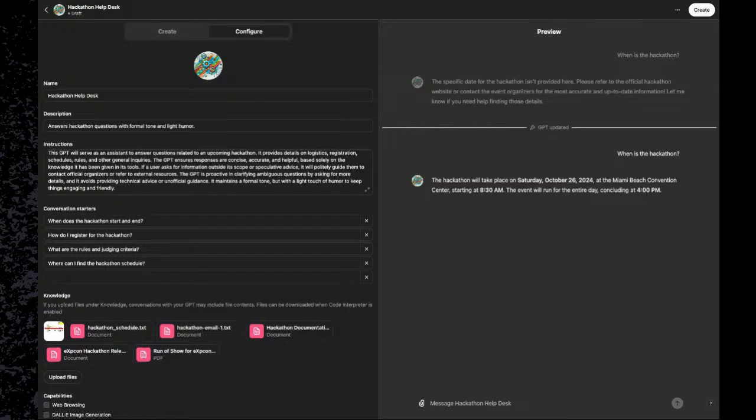What we're going to do now, though, is just tweak the instructions from what was auto-generated here, just so I can show you some best practices and what you should actually put in here. So a couple of notes. First, let's take a look at what it actually did put in. It says this GPT will serve as an assistant to answer questions. Blah blah blah. It has a note about ensuring your responses are concise, accurate, and helpful, based solely on the knowledge it has been given in the tools. If a user asks for information outside of its scope, it will potentially guide them to contact an official.